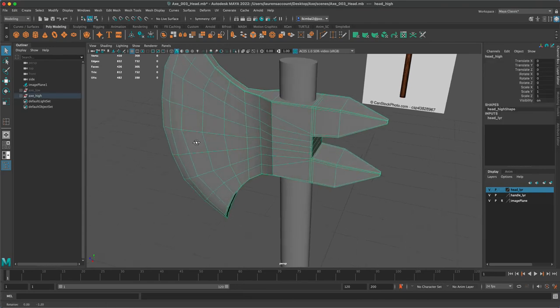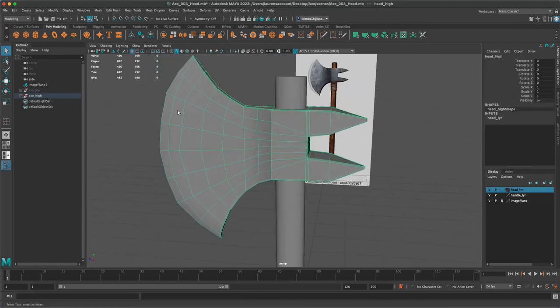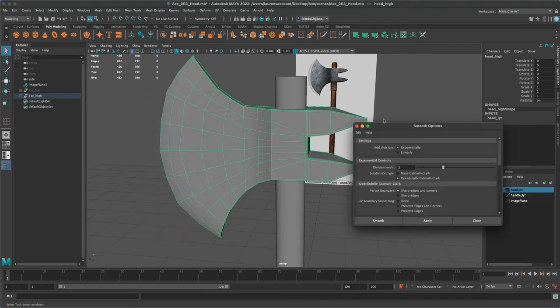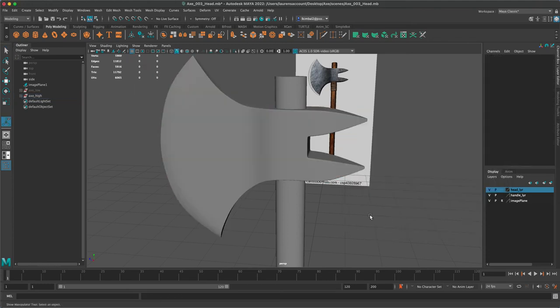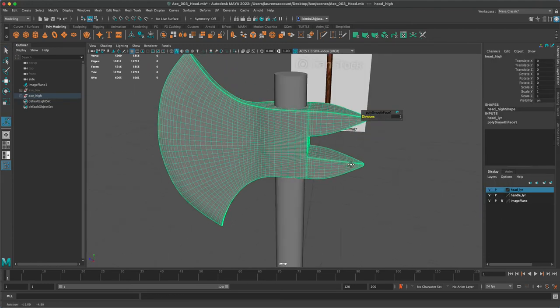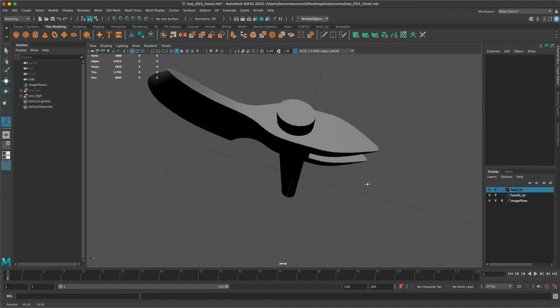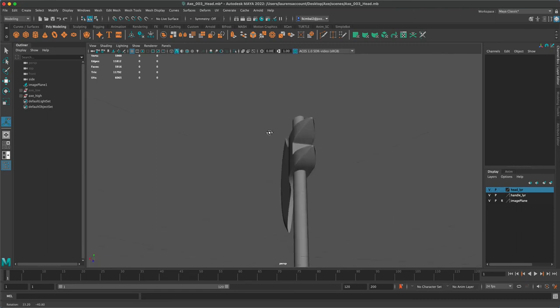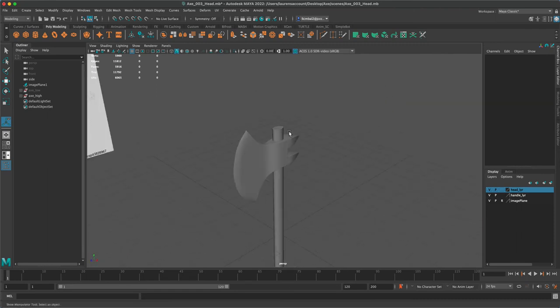If you want this to be as smooth as the preview, you've got to shift right click and go to smooth and click the box. So I'm just going to reset my settings and change my division levels to at least 2 and press smooth. And there we go. Now we have ourselves a nice smooth axe head, and that is really how it looks. It's not just the preview, okay? So there's our high poly.